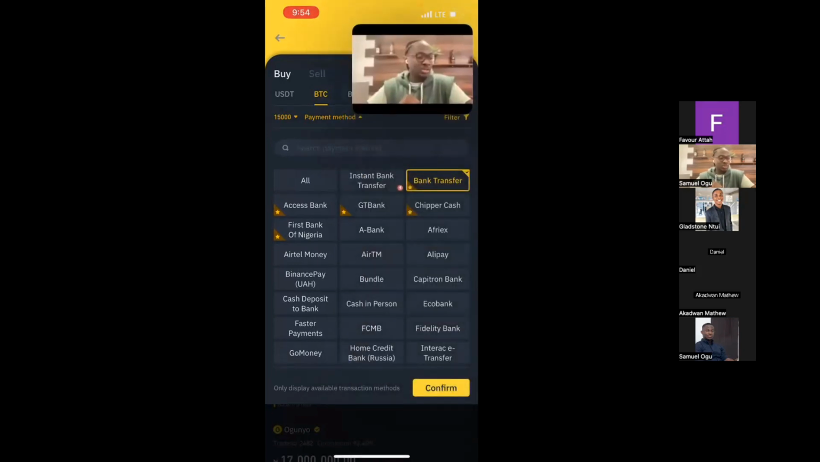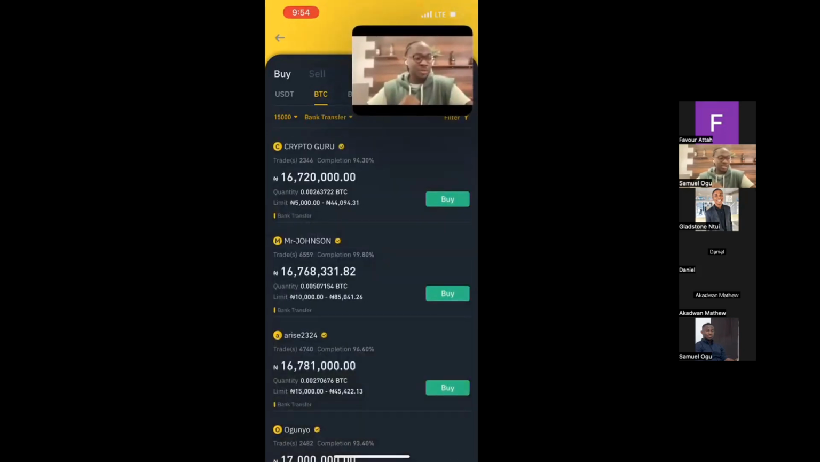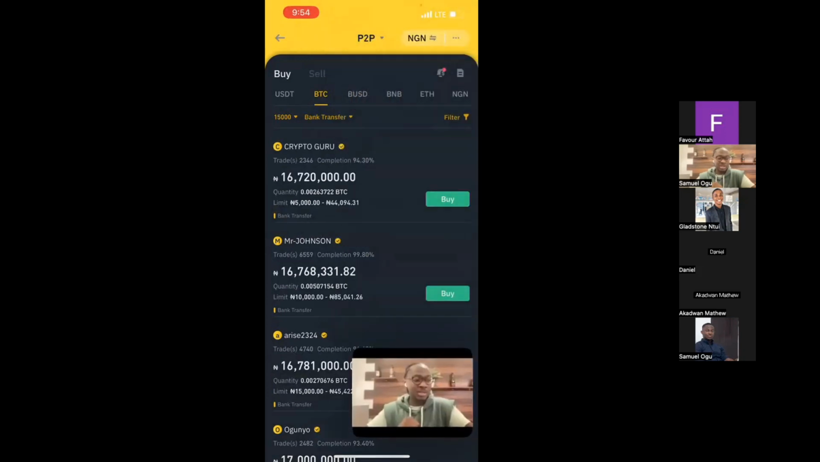After that, we confirm. So these filters bring out people that can sell within 15,000 Naira of Bitcoin and that accept bank transfer. So what we'll do is select the first person.